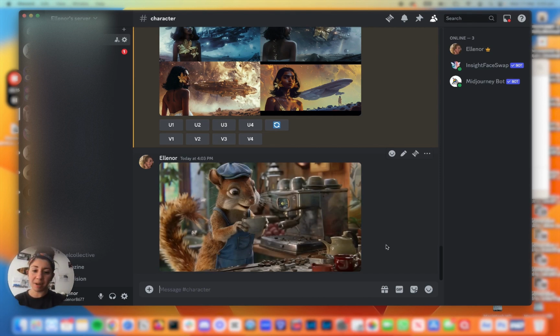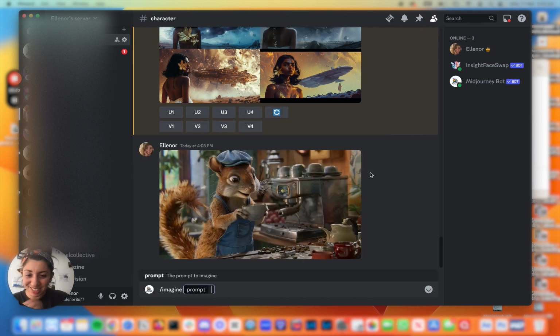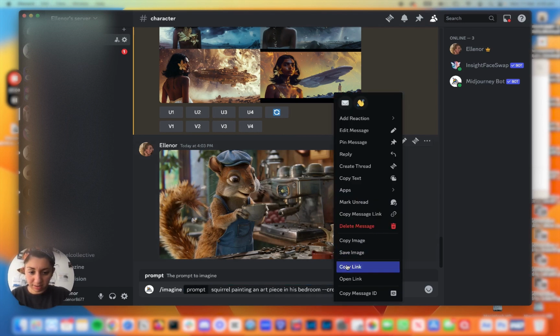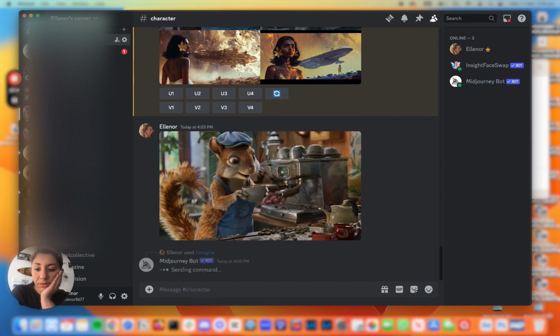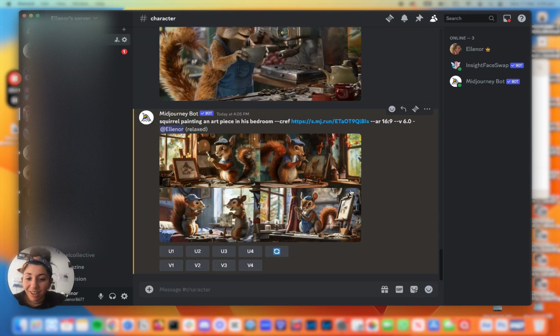Okay, let's have him paint an art piece. He's got the hat for it. He kind of looks like a painter. So let's go imagine squirrel painting an art piece in his bedroom. Let's copy this link. Let's go CREF again for that character reference, and let's paste this link right there so it knows to point to that image. Let's see what happens. Okay, what have we got here?